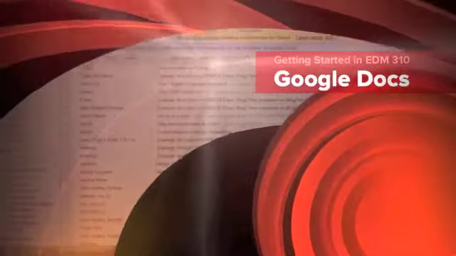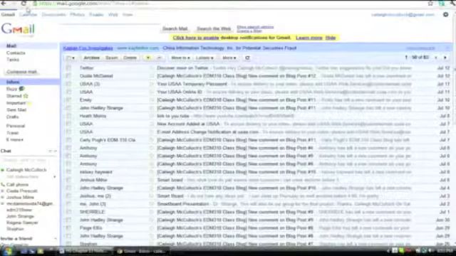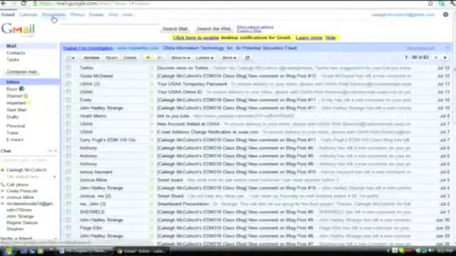One thing you're going to need to know a lot about in EDM 310 is how to use Google Docs. So how you get to Google Docs is you would sign into your Gmail account. Your email would come up and your screen should look something like this. And you would click on Documents up here.